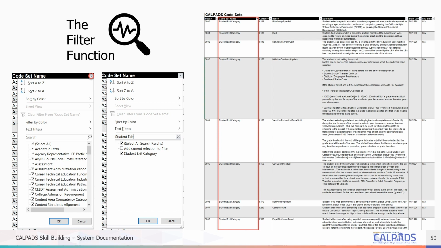In this example, we've selected Student Exit Category. When we press OK, we will see all codes with the CodeSet name Student Exit Category, or all codes within the Student Exit Category code set. Details are provided for each code, including row, code set name, coded value, name, definition, start date, and end date.